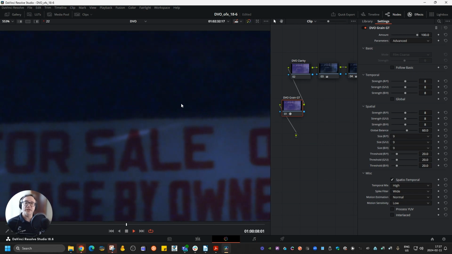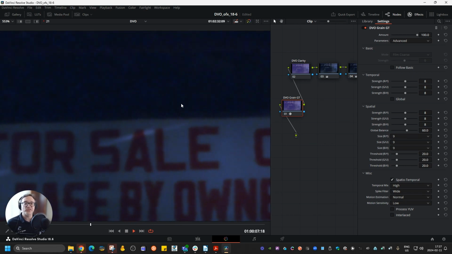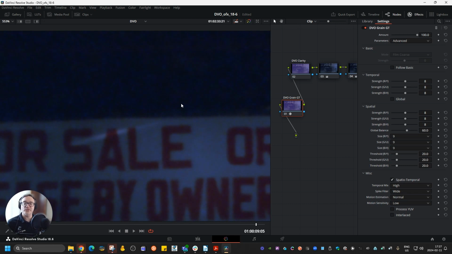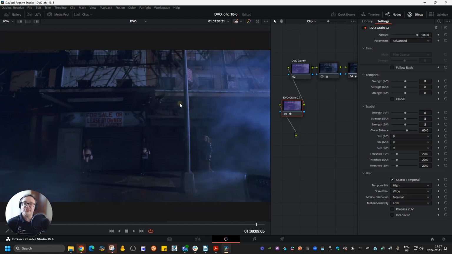The algorithm is a little bit different, so results are different than clarity, but it does work a little bit faster as well. So it's another option when you're trying to do your grain management.